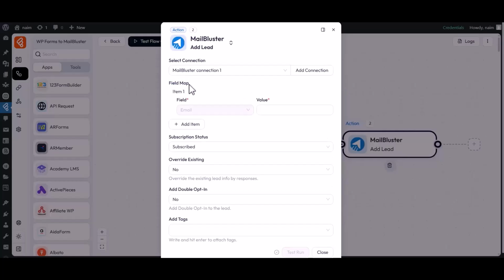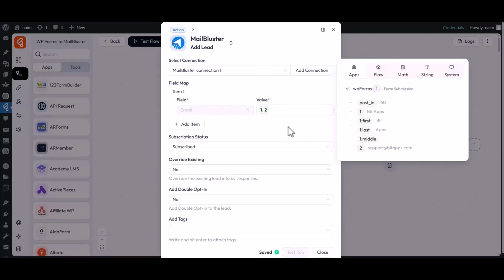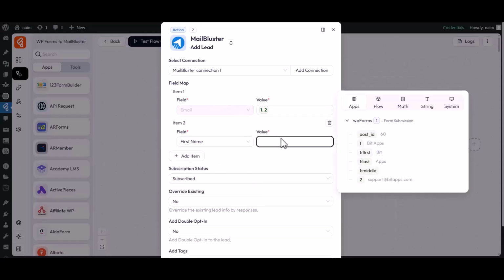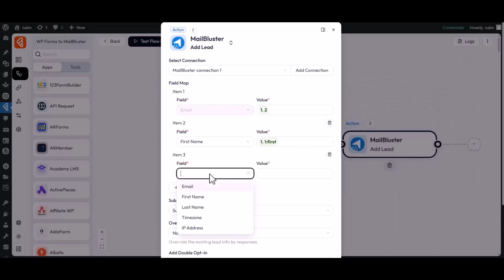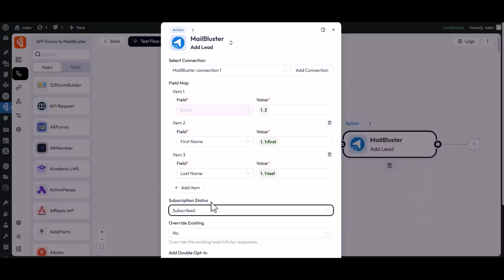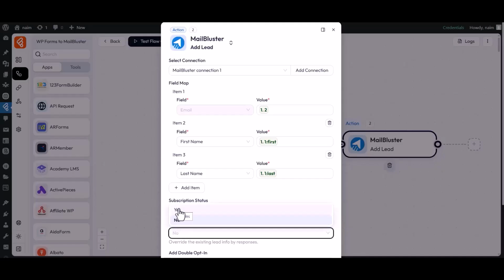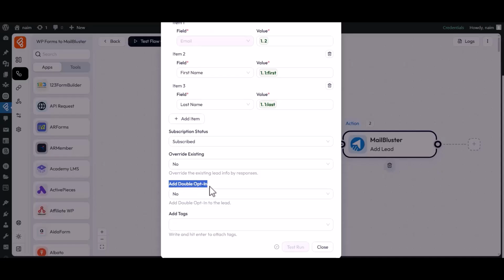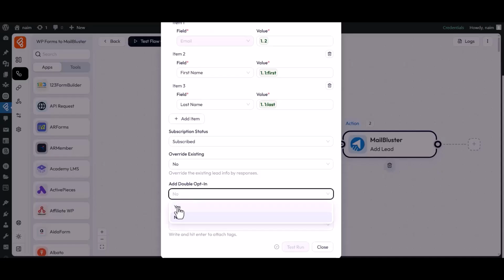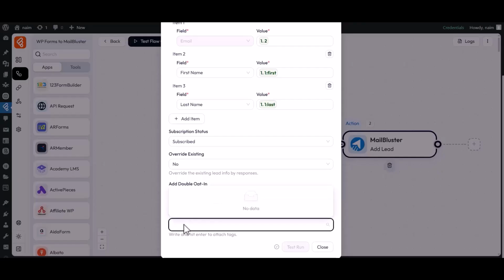Now, I will map the fields from the WPForms response to the MailBluster fields. Next, you can specify the subscription status type from the drop-down options. Additionally, you also have the option to override the existing contact information with responses, if needed. Enabling the double opt-in feature allows the admin to obtain users' permission before subscribing them to marketing emails via MailBluster, ensuring both compliance and user consent. You can also add tags that you have already created in your MailBluster account.